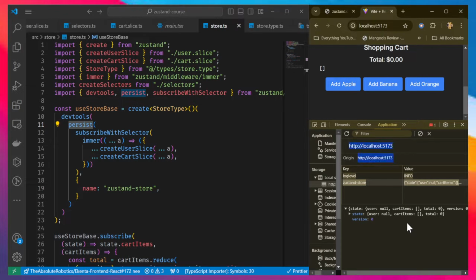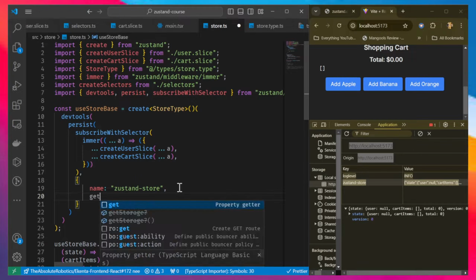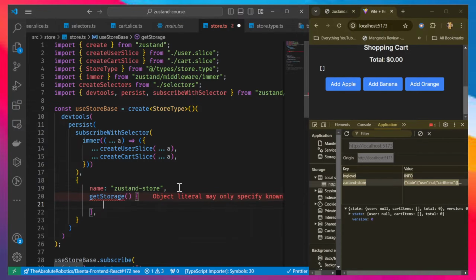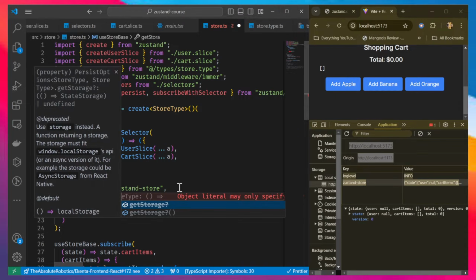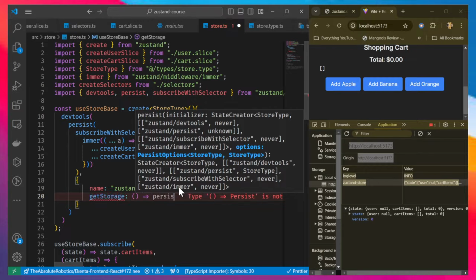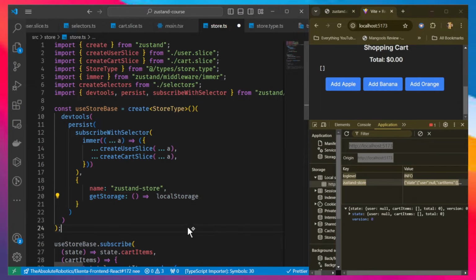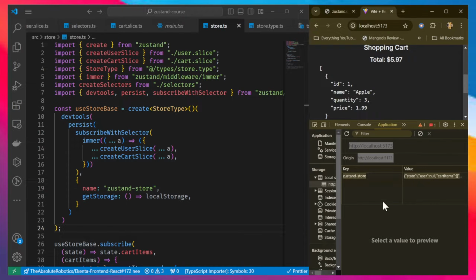The other option that Zustand also gives us with persist is that we can change the storage. I can say getStorage. In the getStorage, I'm going to open a function and set the type of storage I want. By default, it is set to local storage. If I save that, this is how it works. If I clear everything here in the local storage and I add an item, you should see the item here.